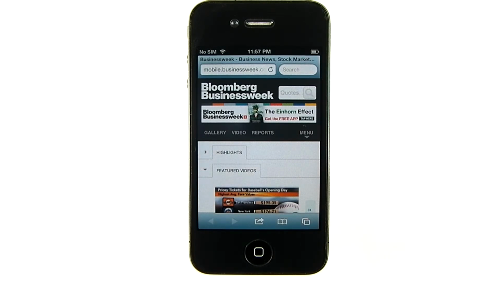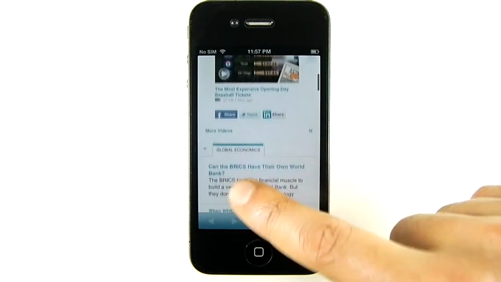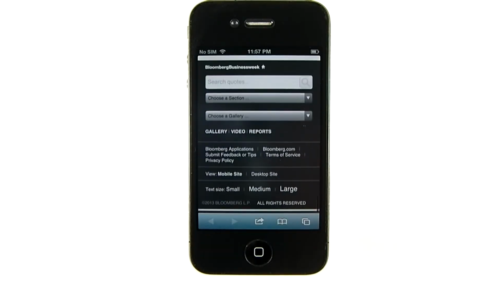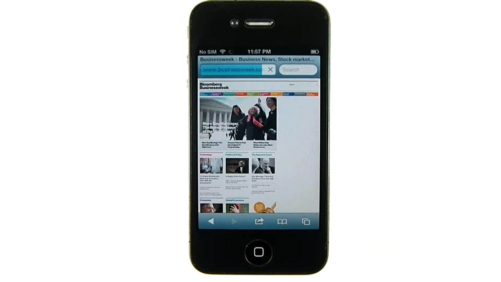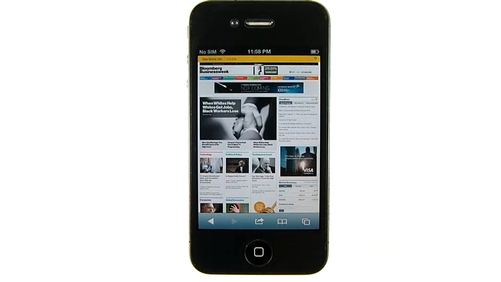Most mobile websites also offer the option to switch to the full version of the site. In most cases, you'll find that option somewhere at the bottom of the page. Here it is in this case. I'll tap the link, and this is how the website is viewed on a regular computer browser.